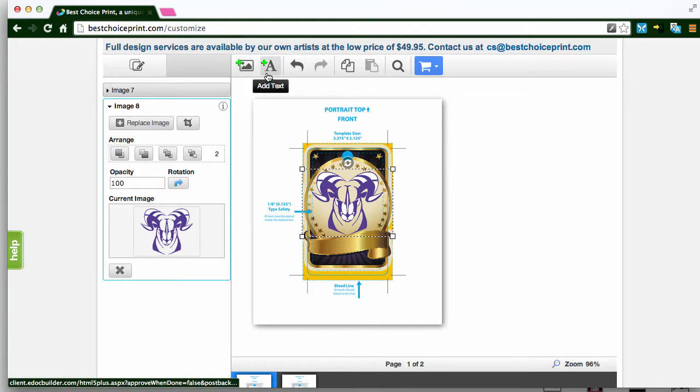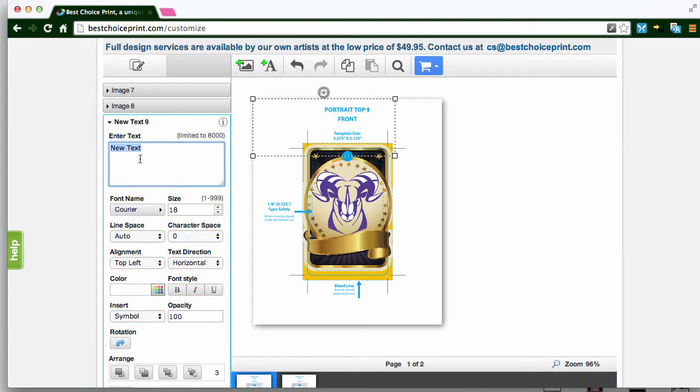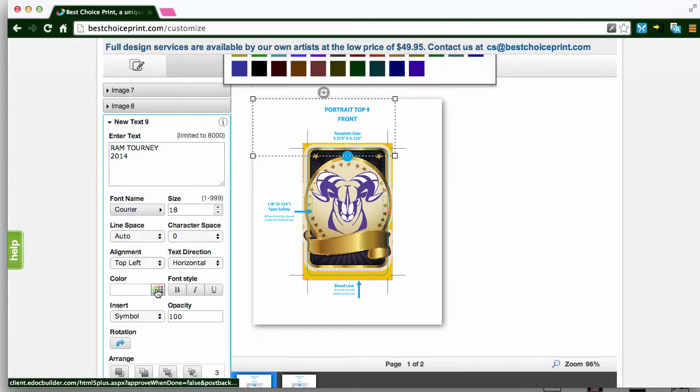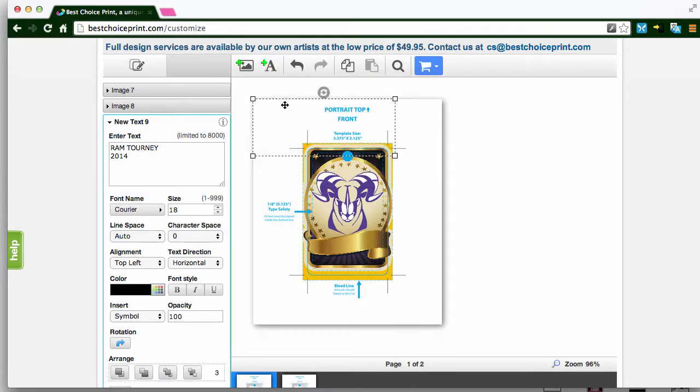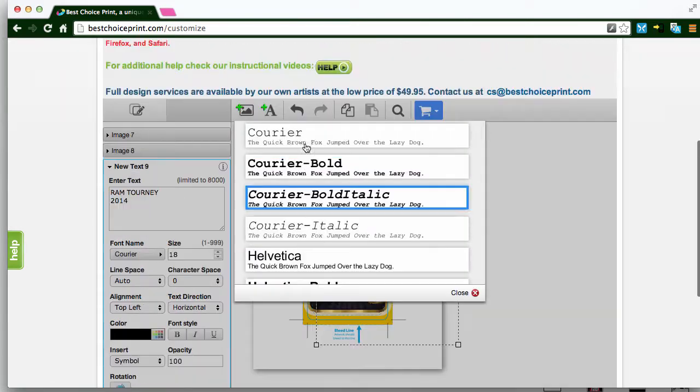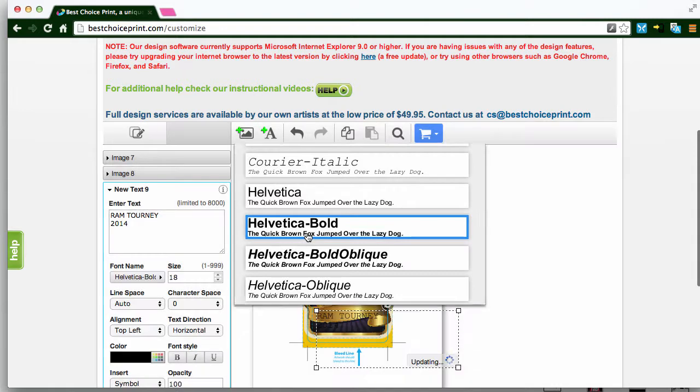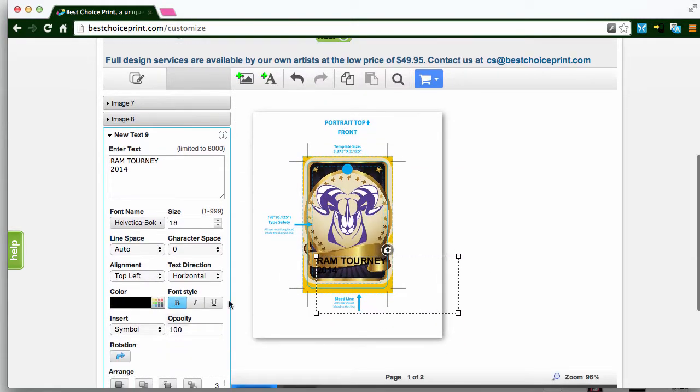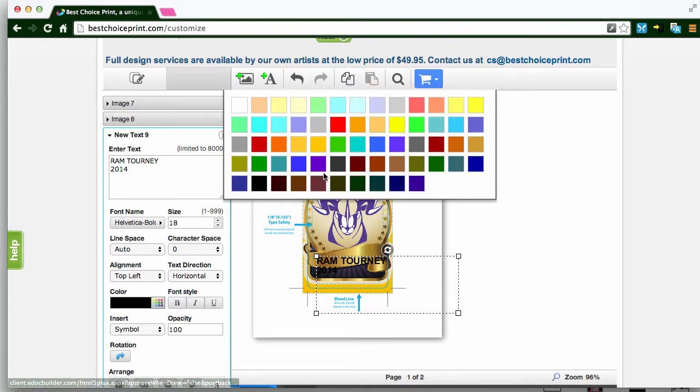So I'm just going to simply click on the add text button and type in the tournament name for this participant tag. So I'm going to put Ram Tourney 2014. Right now I can't see it, so I just got to simply change the color of that to a more noticeable color. And it's still not visible enough, so I'm gonna change the font style actually to maybe more of like a Helvetica bold. Okay, maybe change the color a little bit. I'm gonna change it to a purple, just like the logo.